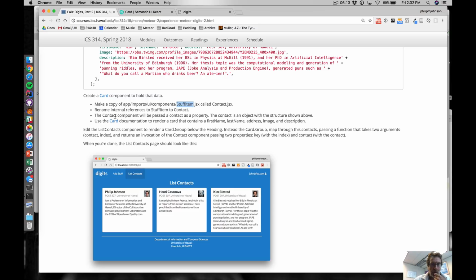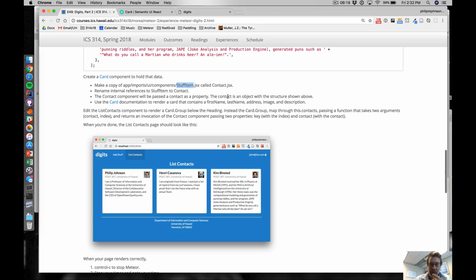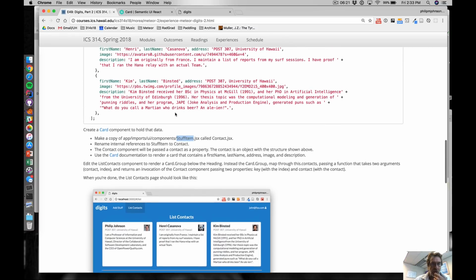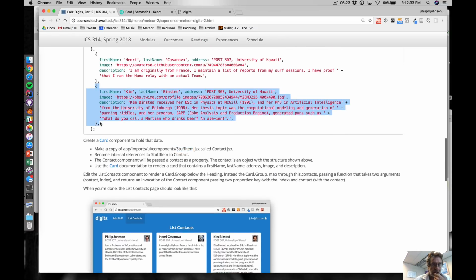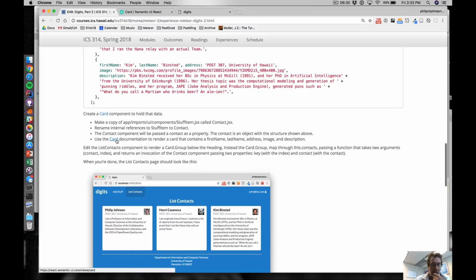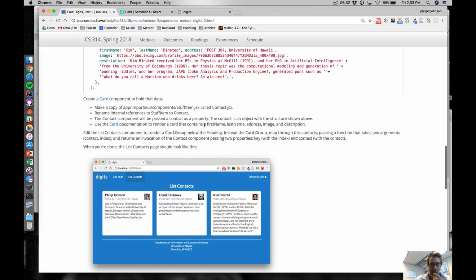And the contact component will be passed contact as a property. So the contact is an object with a structure shown above. So each contact is going to look like one of these guys. Okay, it's going to have a first name, a last name, address, image, and description. And then we're going to use the card documentation to render a card that contains a first name, last name, address, image, and description. So let's kind of set up the structure, and then we'll look at the card.